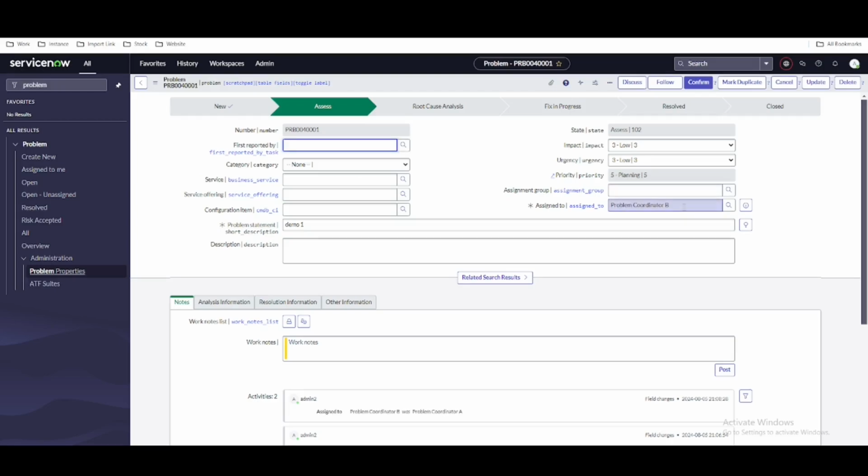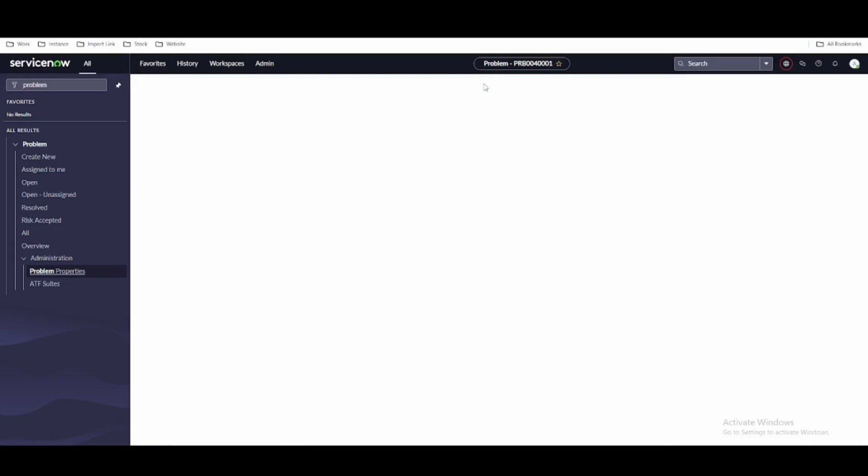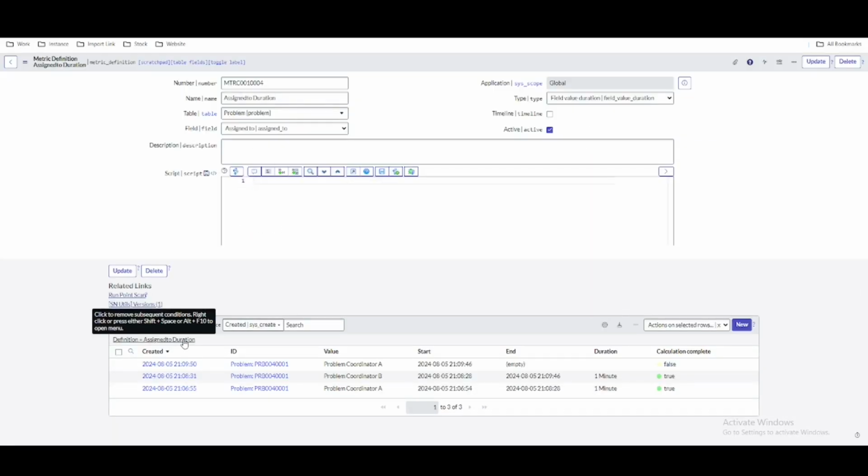Now after some time, maybe problem coordinator B thinks, no, I have done my part. I am going to reassign it to problem coordinator A to revalidate that, and save that. So what will happen? The third entry will be created. You can see that one more entry is created here, started now, and the end time is empty.